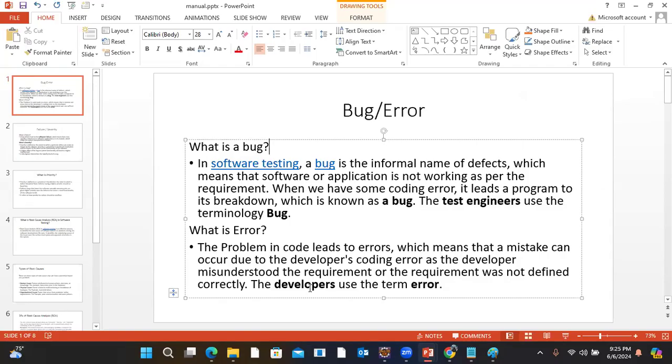And the developer usually finds this error. The bug tester finds bugs, and the developer finds this error. Okay. So a problem in the requirement leads to an error, which means the mistake can occur because the developer misunderstood the requirement or the requirement was not defined correctly.